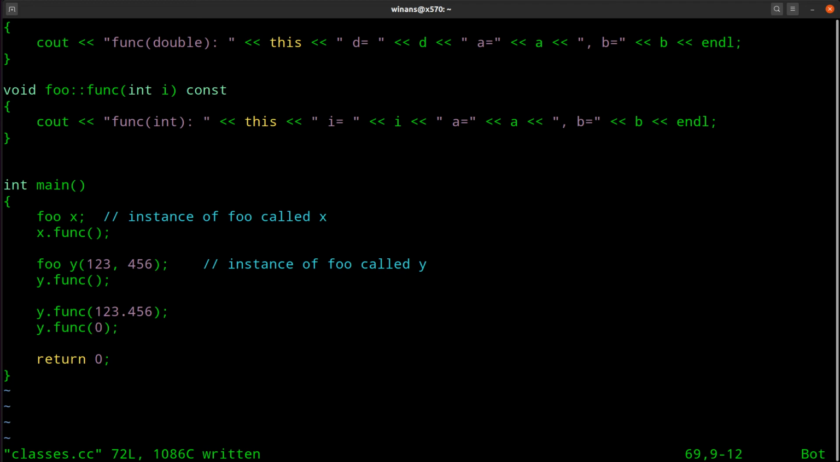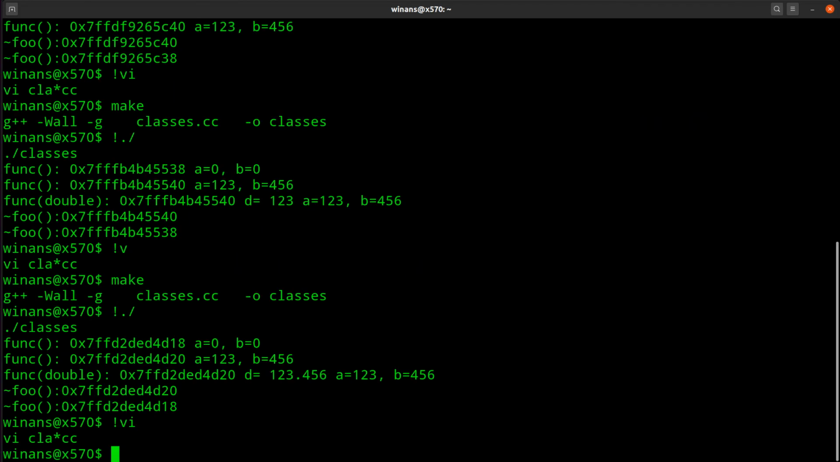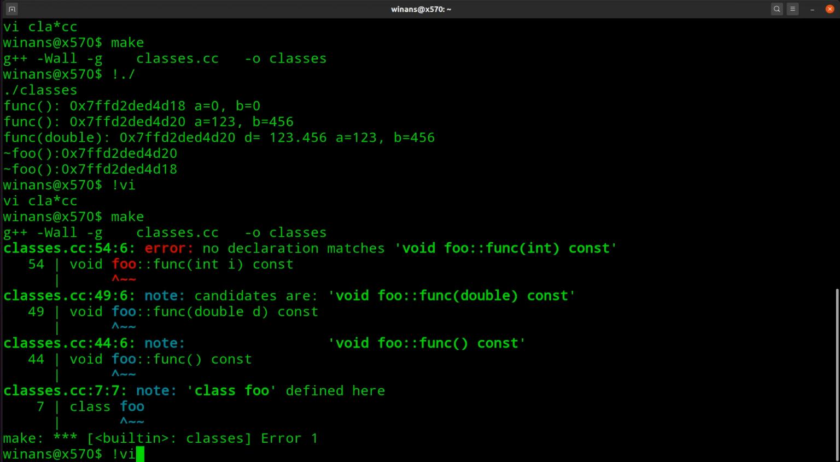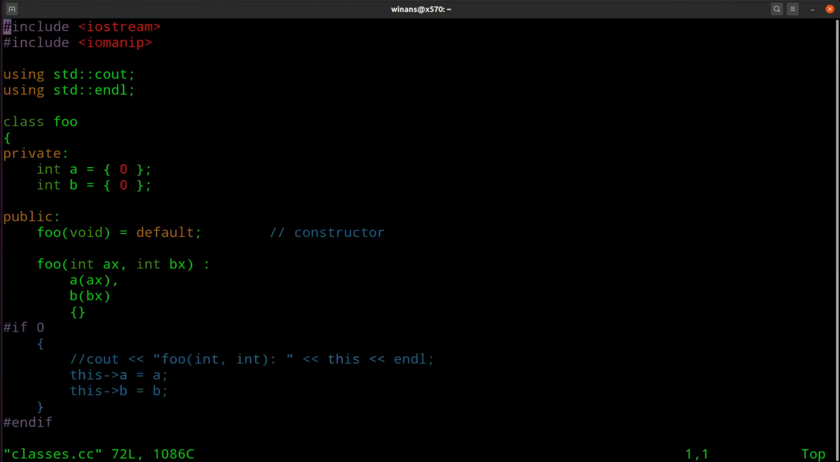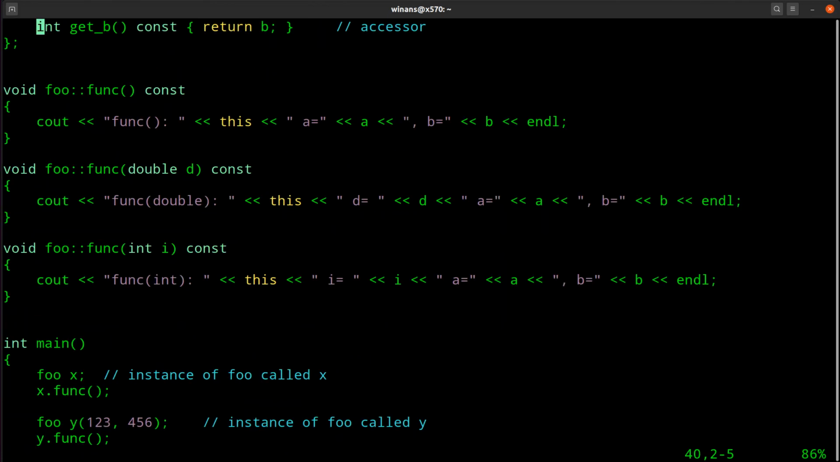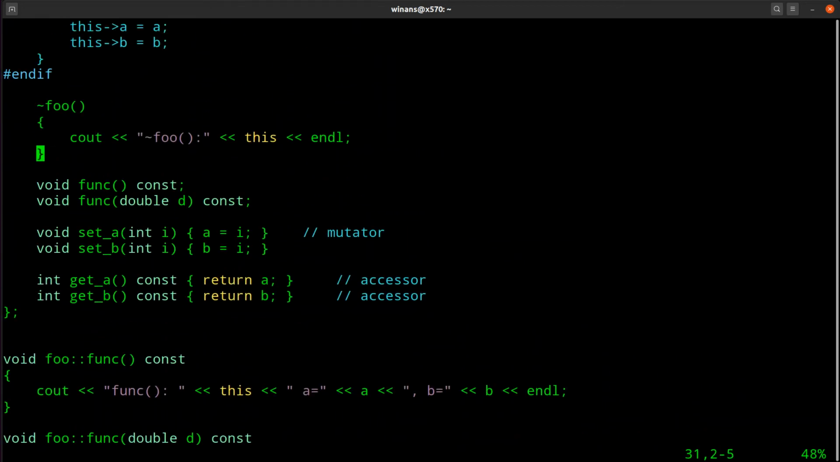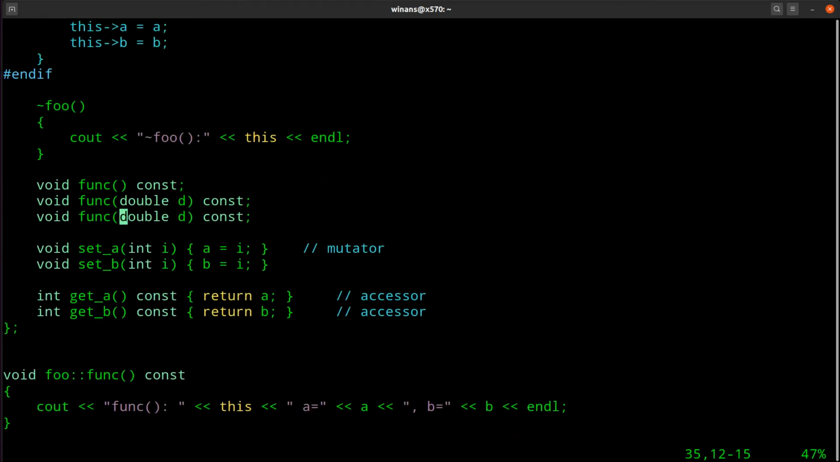Now I've left a bug in this program. Let's compile it and see what happens. What did I forget to do? I forgot to declare that the foo class has a func that takes an I. All right, there's no declaration that matches foo func int. Okay, with a const. Oops, my shell history is breaking on me there. You can't just add these things willy-nilly is the point, all right? You have to declare that there will be one if you're going to try to create one later on.